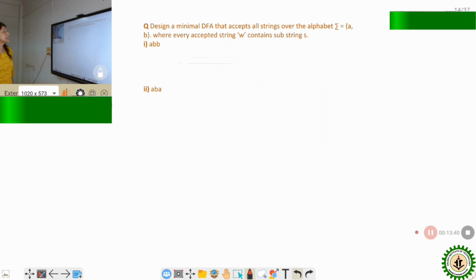So design a minimal DFA that accepts all strings over the alphabet A, B, where every accepted string W contains the substring ABB. So ABB is a substring. It can happen. It can be started with, it can be ended with, it can be in the middle. Okay. So we have to think about the language.